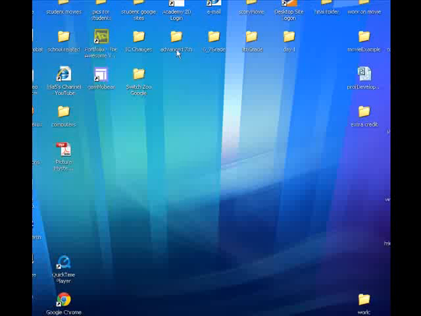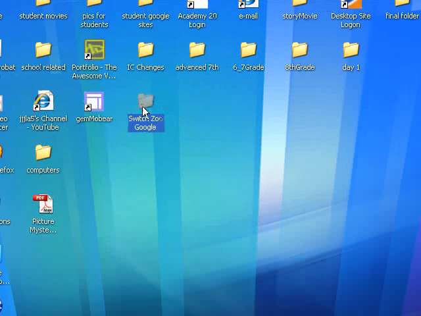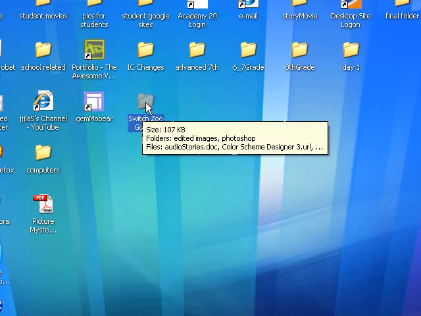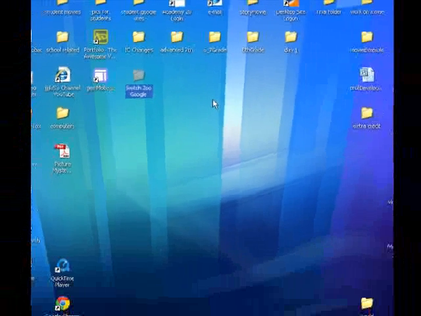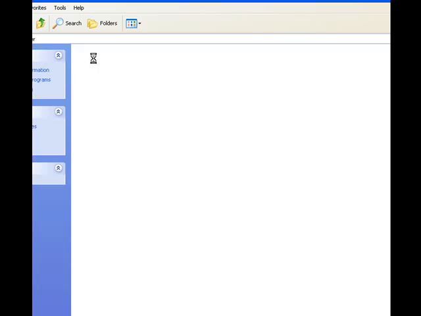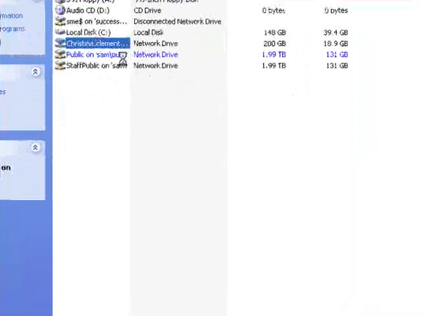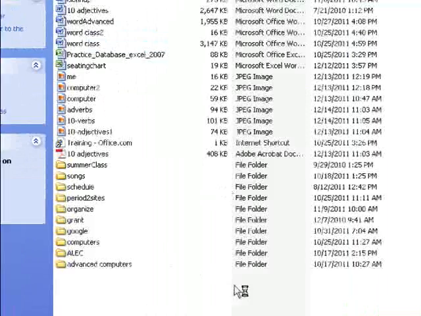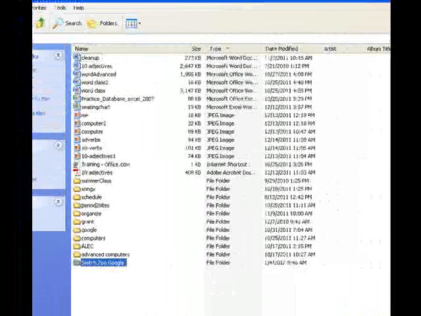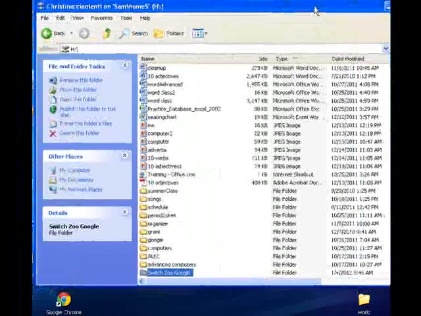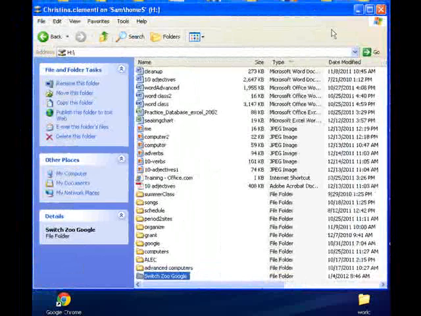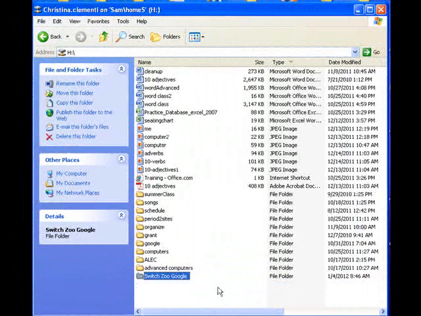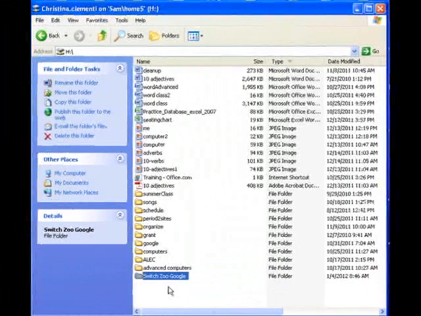The first thing you're going to want to do is pick up a folder called Switch Zoo Google. You're going to get that to a safe location on your computer. So copy it into your H drive, which is the safest place on your computer, and paste it. Once that's pasted, go ahead and rename it. That's really important because eventually you will back this up for me to grade and I will need it to be a unique name.